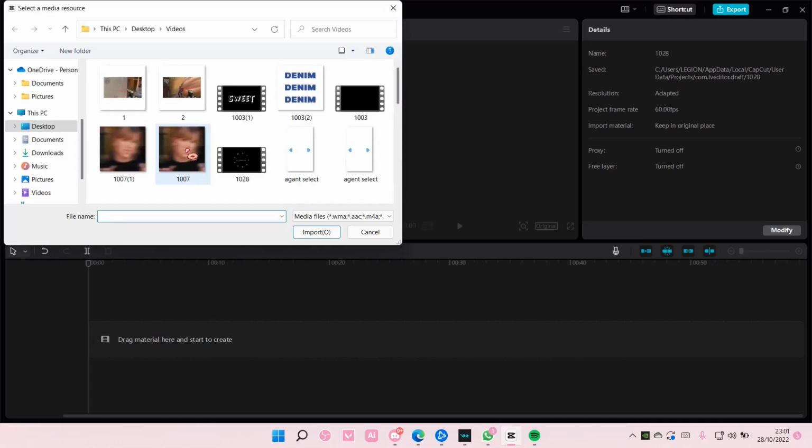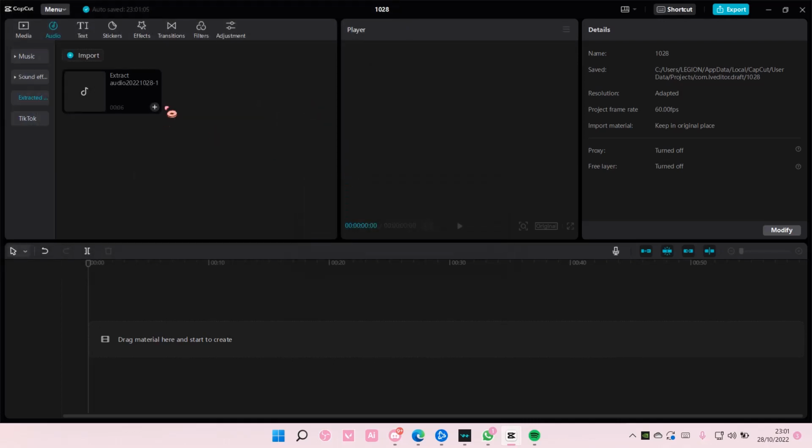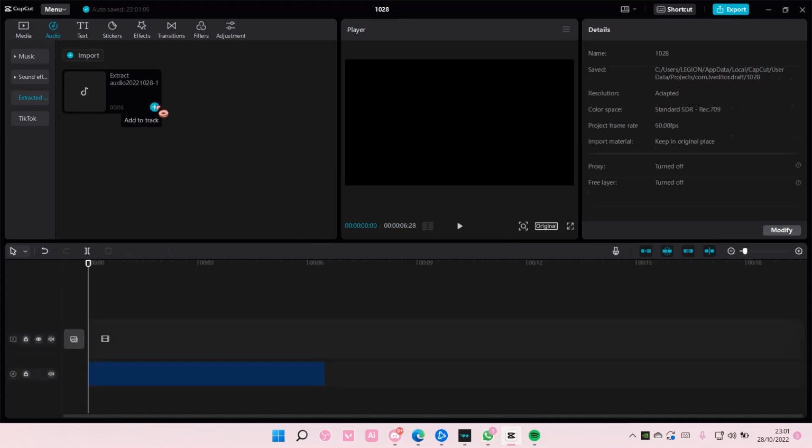Import a video that has the sound, of course. I'm just going to select, hopefully this one has audio, and then just click it and then just add it to track, and then you have this audio extracted from that video. And yeah, that is basically how you can extract an audio from video in CapCut PC.